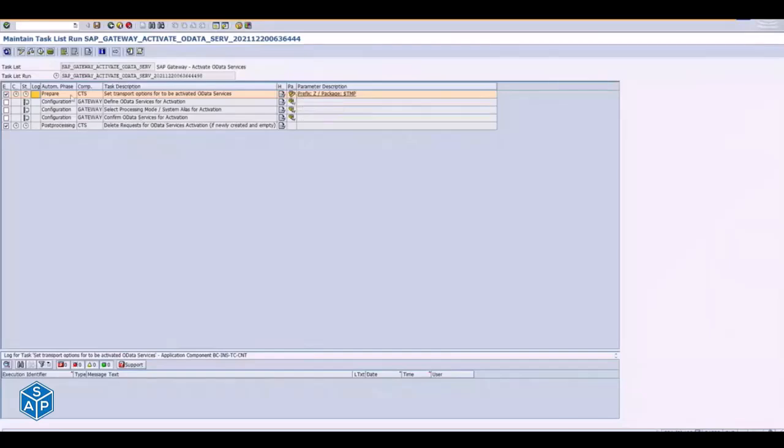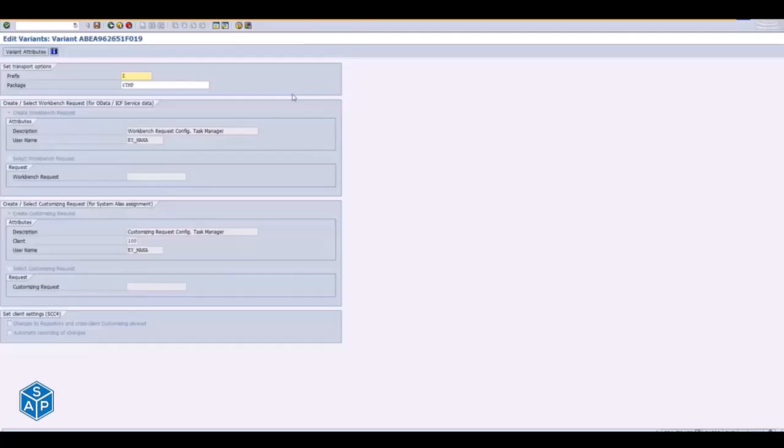Coming to this gateway activation of auditor services, the first step is very similar to the previous step, which I showed in the mass activation. Don't ever store anything in the Z temp, dollar temp. So use the package which you created, press enter, and here you can see the description of the workbench request. You can give your naming, whatever you require: selected auditor services list.